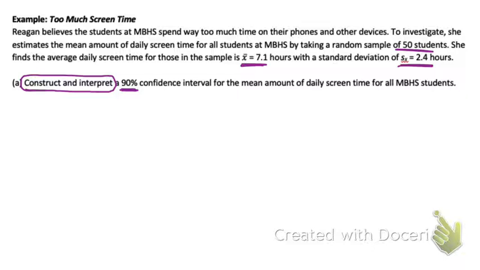When you guys see construct and interpret, that means use your 4-step process. What are the 4 steps of the 4-step process? State, plan, do, conclude. Let's go. It's time to state.